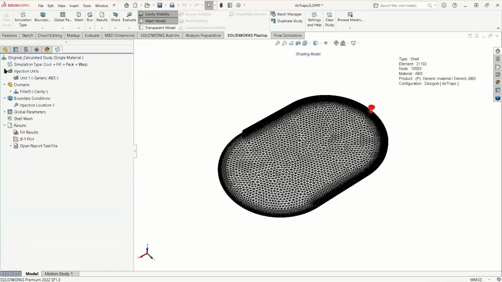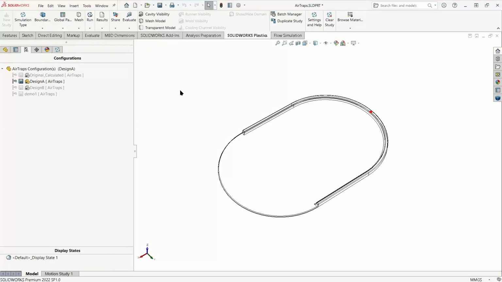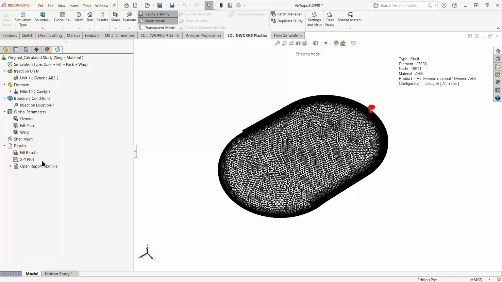Okay, and what we are proposing, of course, we need to take into account the constraint of this part. It should keep the function of this part to be assembled in terms of tolerances and so on. Let me go to the third design, and see what happens if I reduce a bit the thickness.